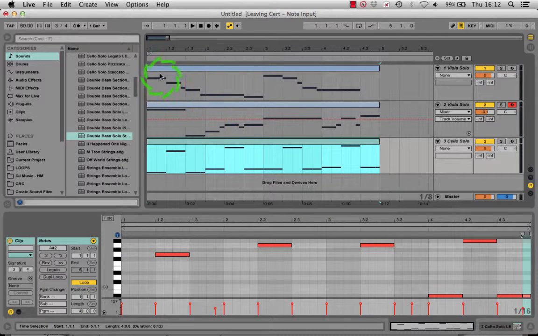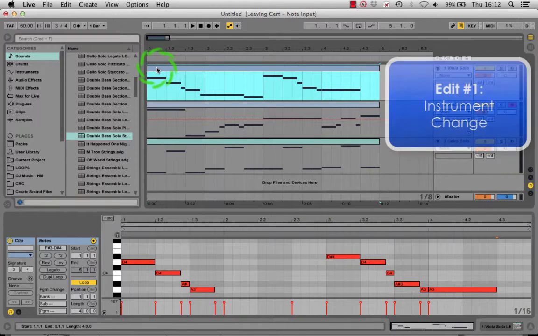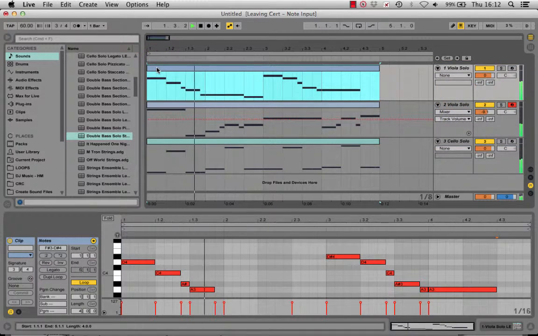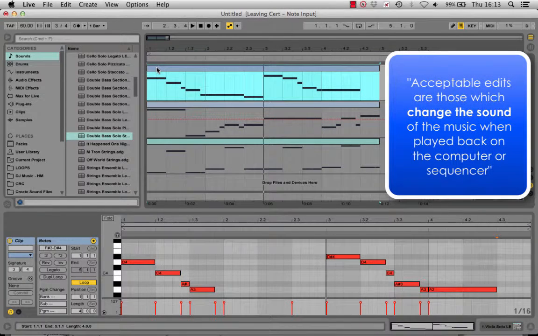Okay, so let's go for an example edit. The first edit we're going to do is an instrument change. At the moment this is what my track sounds like. The key thing with the edits is they have to make musical sense, but they have to be very audible and very obvious. So the more we can do that, the better.